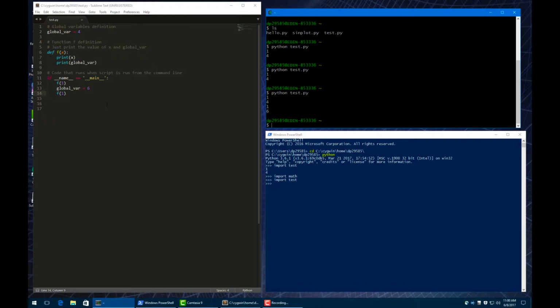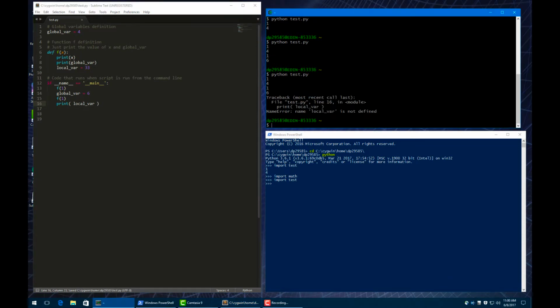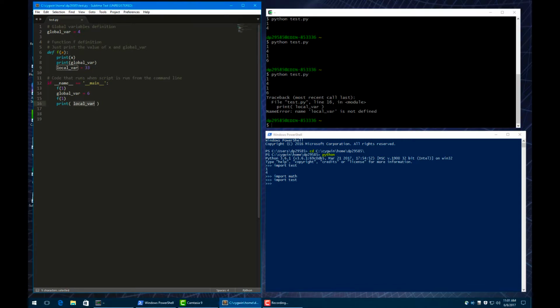We can also have local variables in each function that can't be accessed outside the function. So for instance, in f, I can make one, I'll call it local var. I'll just set it equal to 33. Why not? So if I go down here and I try to print local var, remember, this is now outside the function, so I'm going to save it and try to run. Okay, so we get an error because it says local var is not defined. So outside the function, it doesn't know what local var is.